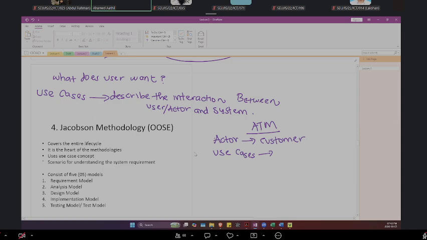So normally the customer is not going to order any food from the ATM, right? So they have some purpose. If the ATM is a system and the actor is the user, between the ATM system and the actor, the customer, there are some actions that the actor wants to perform on the system. Those actions are called use cases. So do not forget what use cases are hereafter: use cases are the actions.